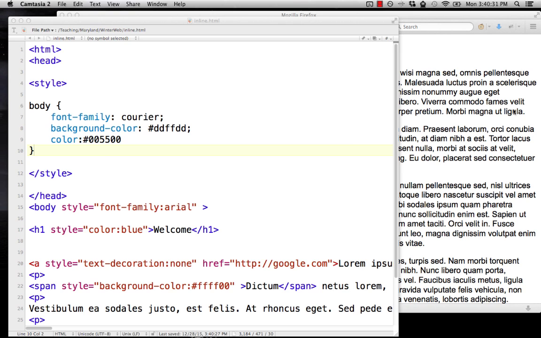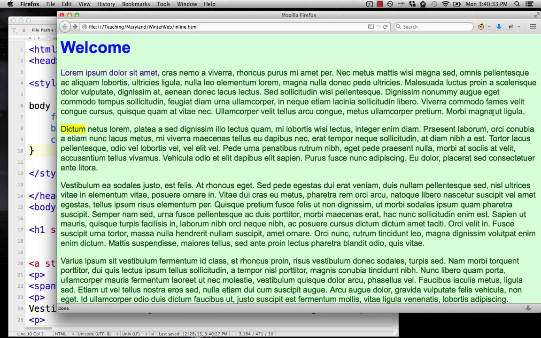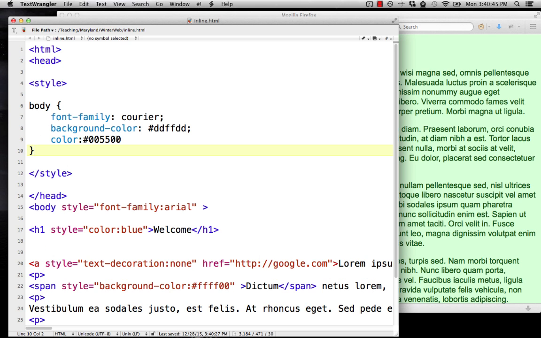And now if we come over here and reload, you can see that we have the light green for the background, we have the dark green for the text, but when we set the text color to blue with the inline style for welcome, that's still there. So adding the color to be dark green here applies to the whole document, but it's overridden when we have an inline style. So the document level styles are applied first, and then the inline styles are applied, and if there's a conflict, the inline styles win.